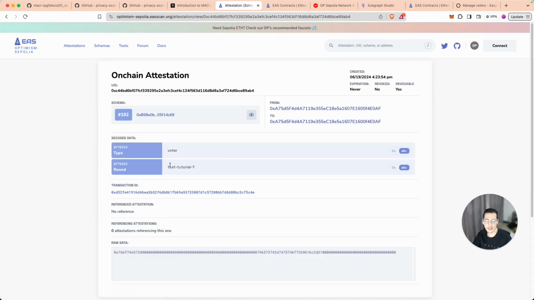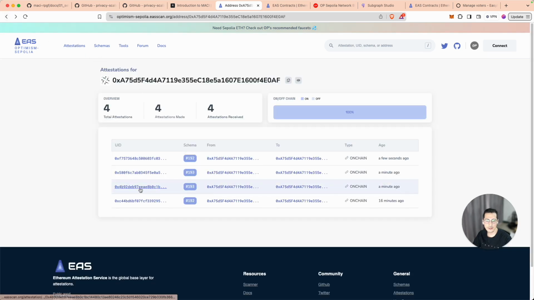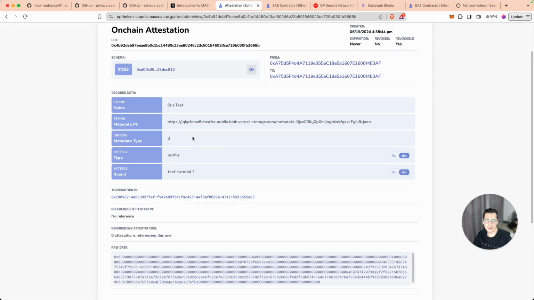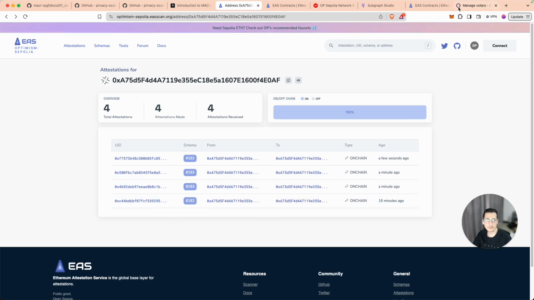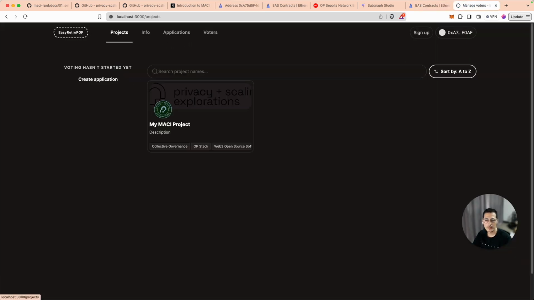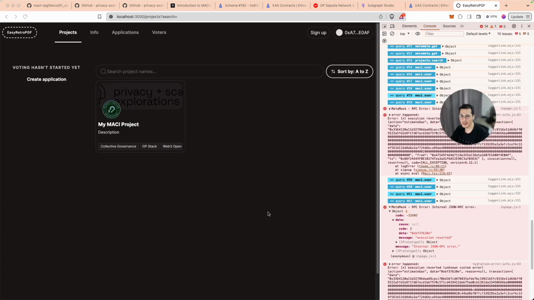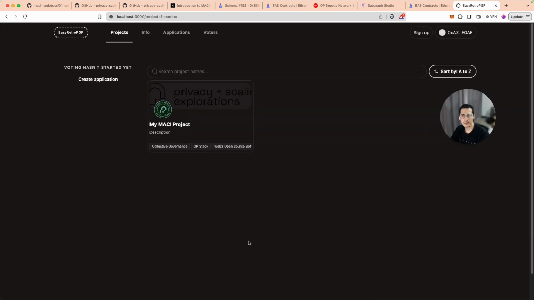This one, for example, is the attestation that I can vote. I mean, this is the round. Let me see which. And this is the project. Okay, so I'm actually going to sign up first. If you can see, I got an error when I try to do the sign up.